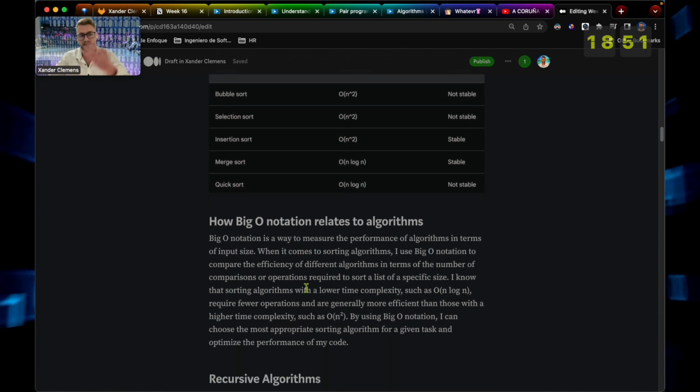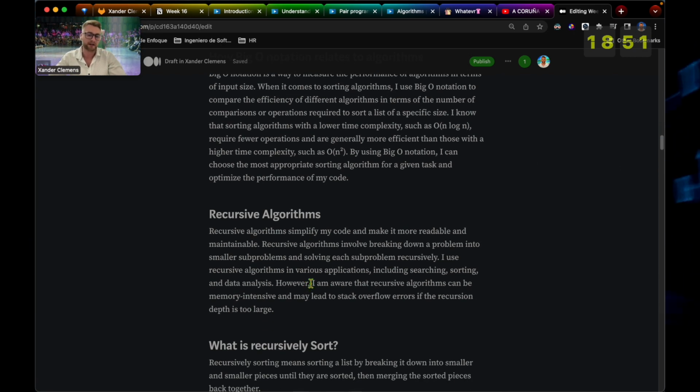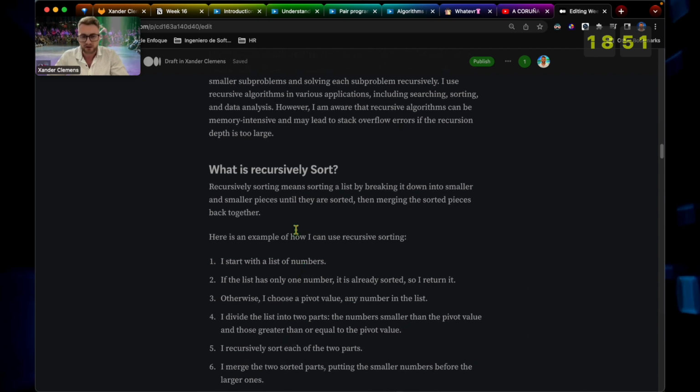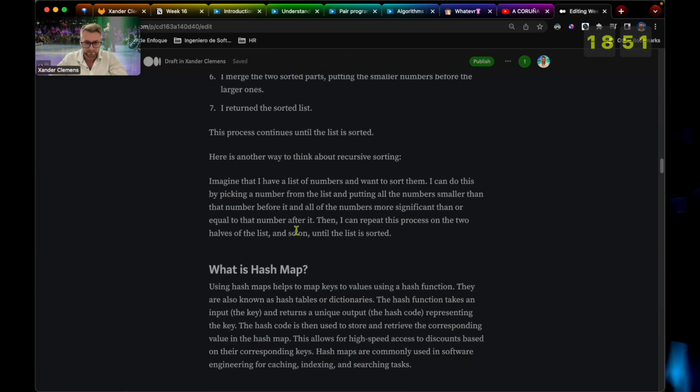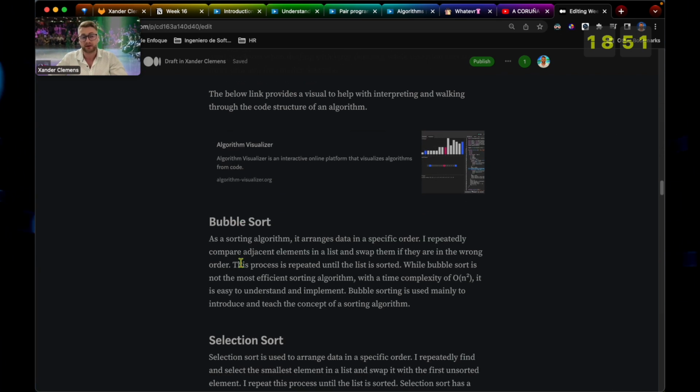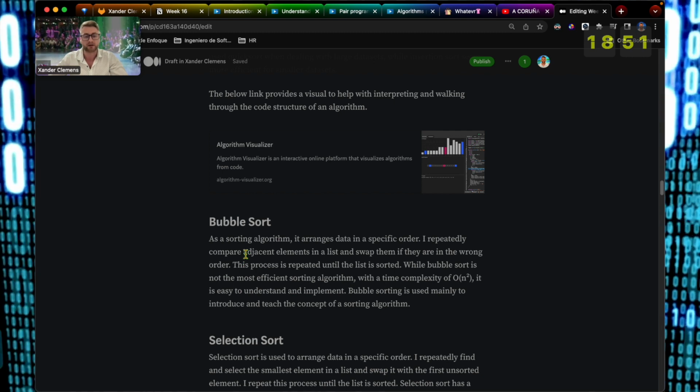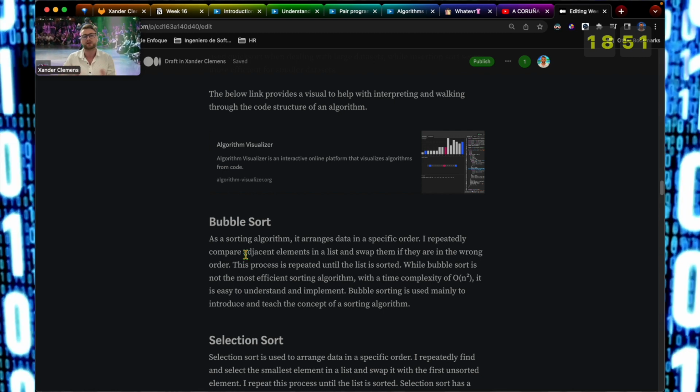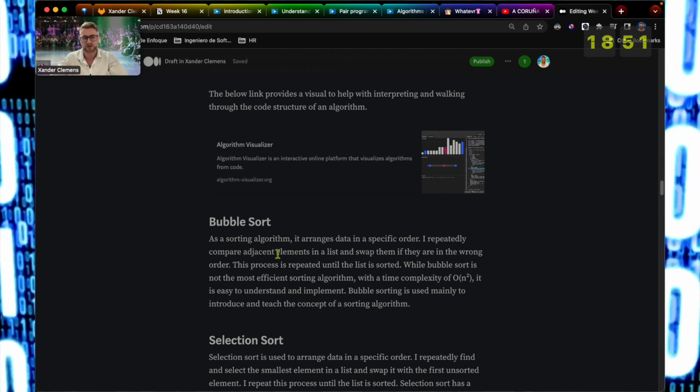Big O notation relates to algorithms, absolutely does. Then you have something called recursive algorithms, recursivity, or what is recursively sort? What is a hash map? Sorting algorithms. And then this is all the different types of algorithms or sorting methods that we've been practicing with over the past several weeks during different coding challenges.